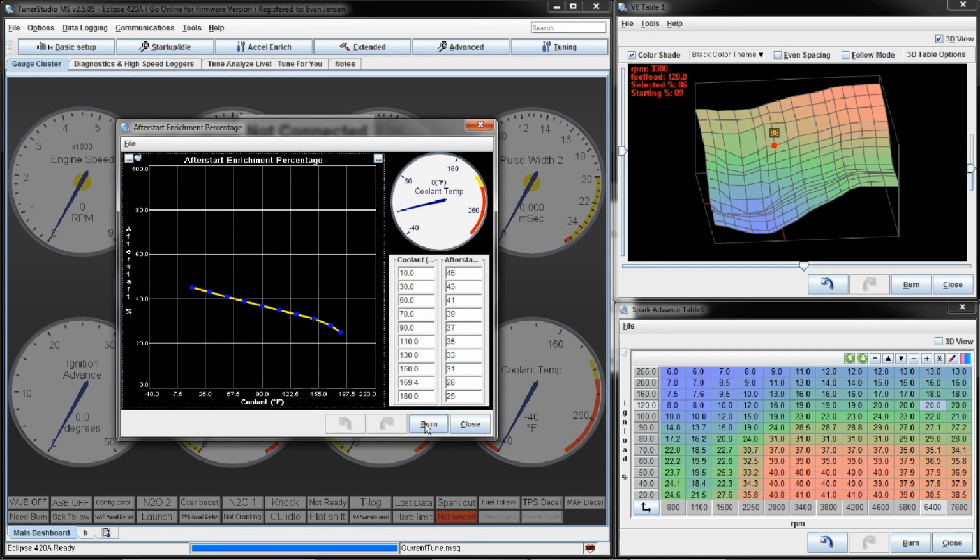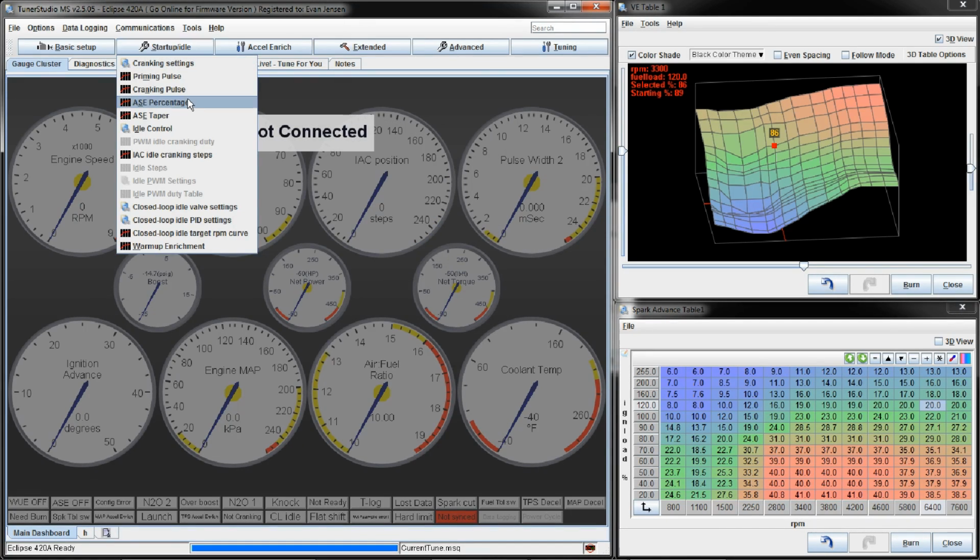ASE, after start enrichment. This is not acceleration. This is after start. So it's going to keep your fuel extra trimmed up high until you get up to operating temperature. So the hotter it gets, the less compensation you're going to end up with. I'm actually a little bit curious why I have after start enrichment up there, but I'll check into that later.